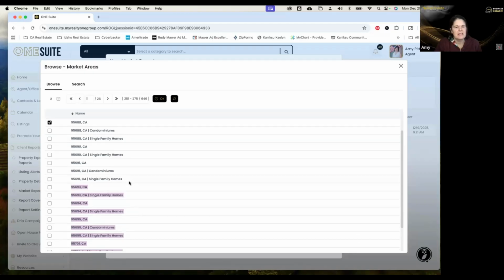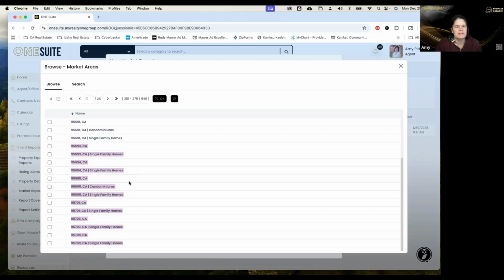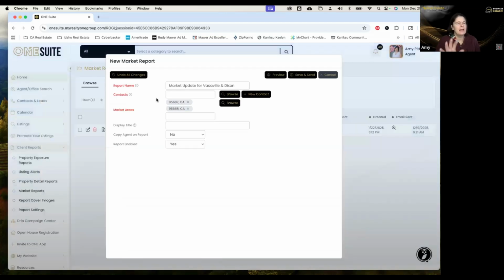And Dixon, I can't remember what their zip code is, so we're just going to eliminate them. All right, so I'm going to click those two. I'm going to click OK. So these are all by zip code, and like I said, you can label it down to condos or single family homes. So we're going to go market update for Vacaville because I'm lazy.